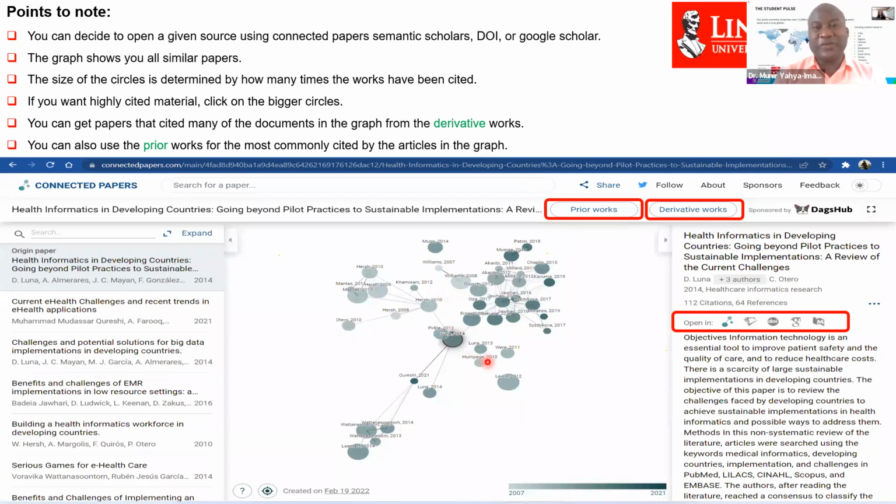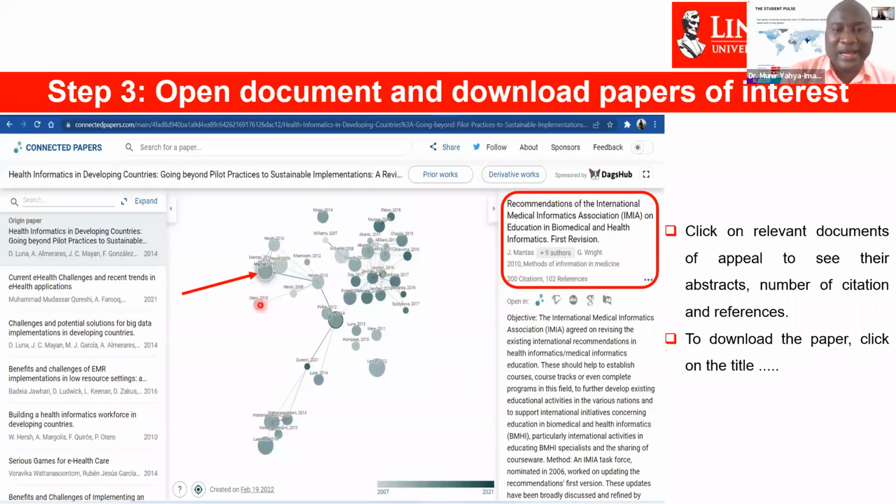So let's say you want to check any of these papers, you just click on any of them, then you can see the details somewhere here. Okay, so let's see now, how do we open an article on this platform? The first thing you do, like I said, let's say I want to go by the size of the circle. This one seems to be a little bit big compared to the others, meaning that it's quite relevant, it's quite popular in this area.